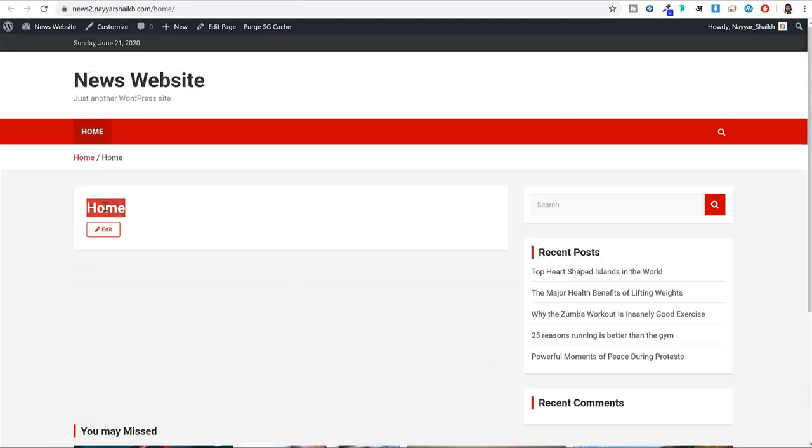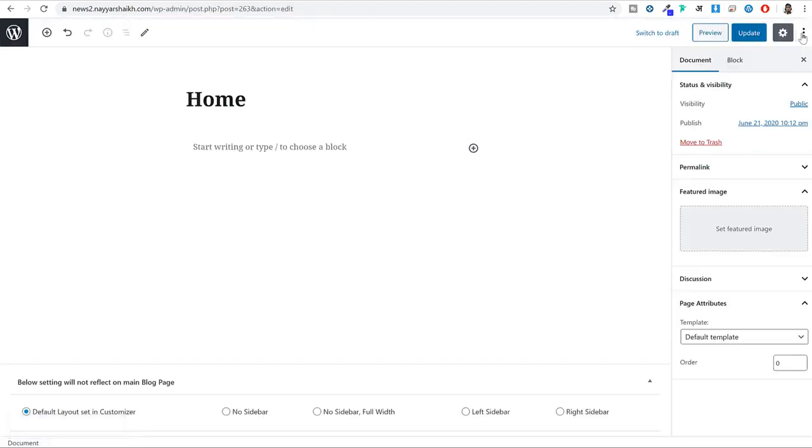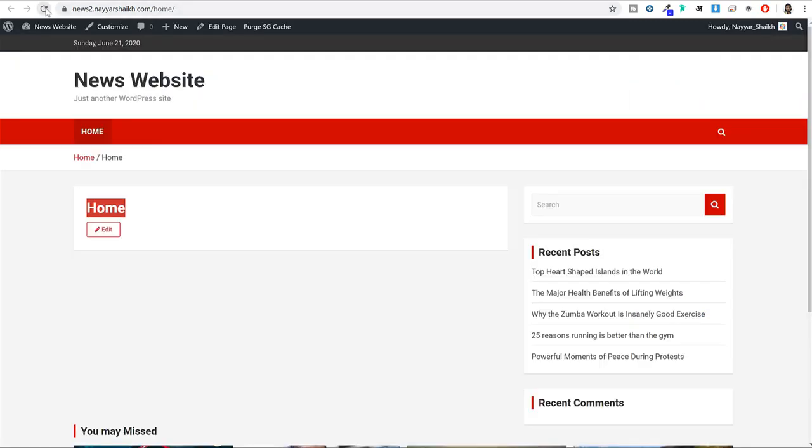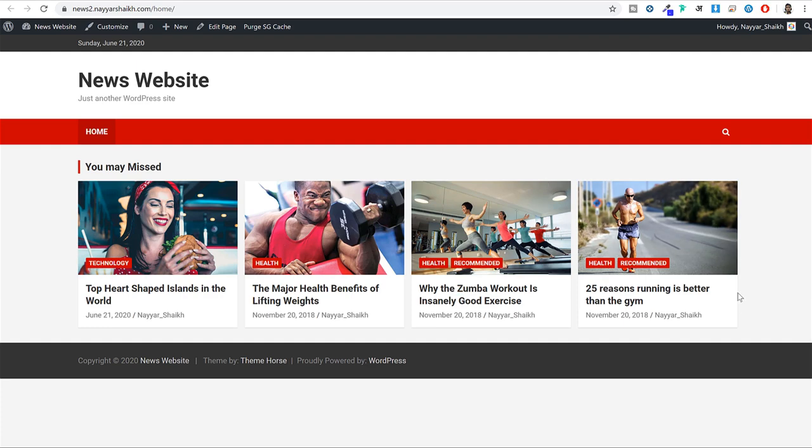I don't want this title home over here. I want to do some changes. So I'll do one thing, cut this. At the right hand side, bottom right, you'll see page attributes. Under template, select this option, front page template, and update this page again. Come over here, refresh this page, and now as you can see, that sidebar is also gone, and that title which was at the top is also gone.